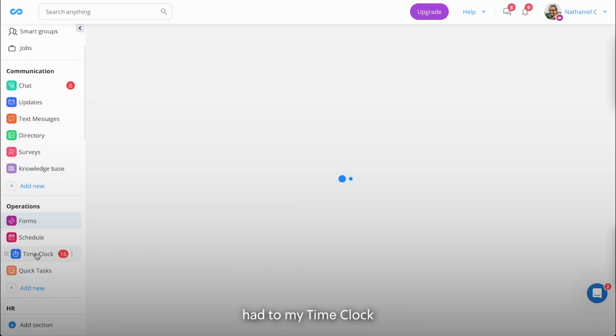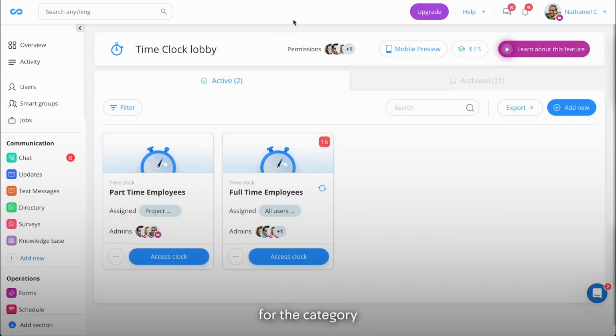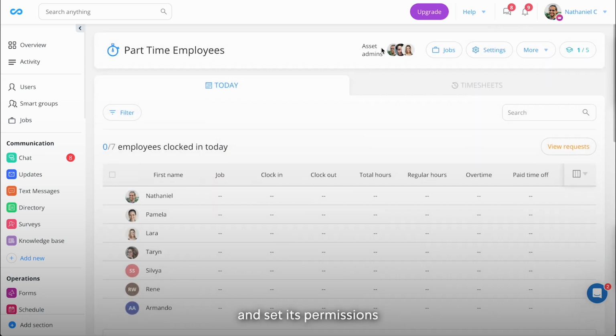Likewise, if I head to my time clock, I can set permissions for the category, or I can set permissions for a specific time clock. To do so, I just need to enter the clock and set its permissions.